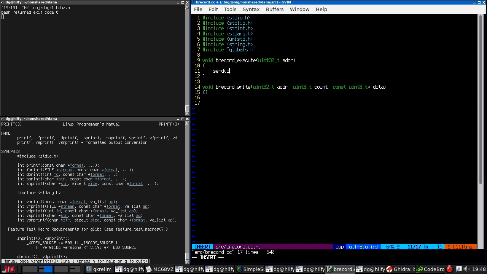Oops. Just throwing my mouse across the desk. Okay, so send a printf. We want the address in capital hex, followed by 00, followed by a new line. That's all there is for that. Now for this, this 00 here is the number of bytes to send. And if it's 0, this means just execute from that address. So you can't send 0 bytes. So if we do a write and the user asks for no bytes, just do nothing.